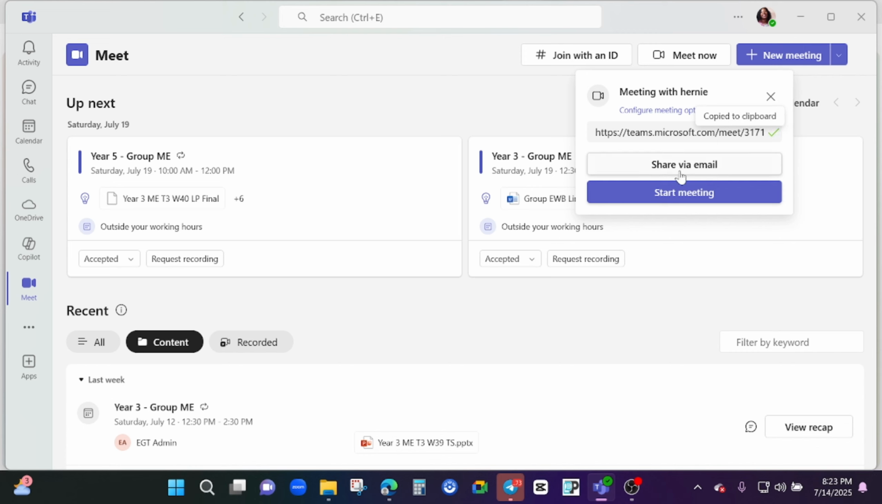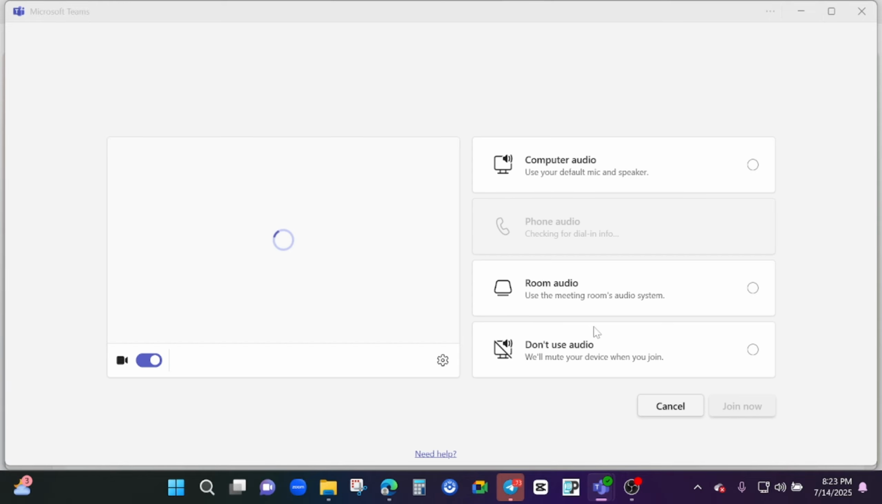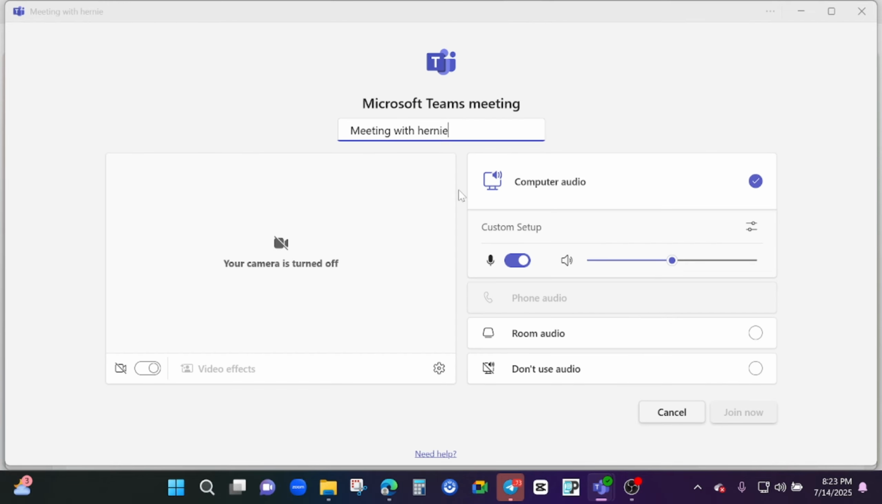Then you either share via email to invite participants, or just start the meeting and then go to their chat box, maybe on WhatsApp, Telegram, Instagram, and drop the link in there to notify them that, oh, I'm about to start a meeting.